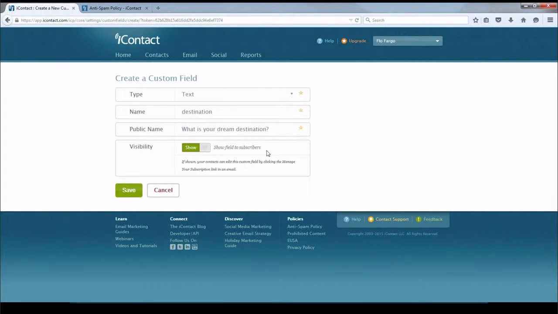Next, you'll decide if you'd like this field to show to subscribers. If not, you can toggle to hide, and subscribers will never see that field on the Manage Your Subscription page in an email. Then we'll save this custom field.